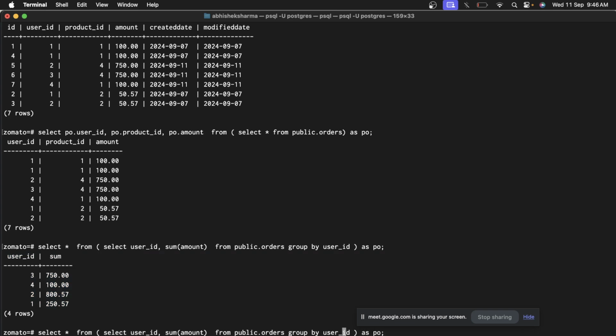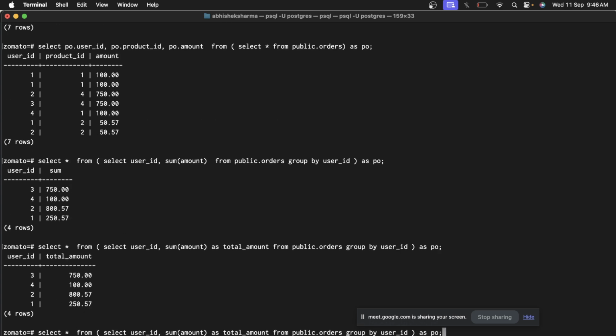And now what we can do over here, the sum is here, right? I can alias it as total amount, and then I can hit it. And also I can use po dot total amount. It is not sum. I can do po dot user id and po dot total amount.